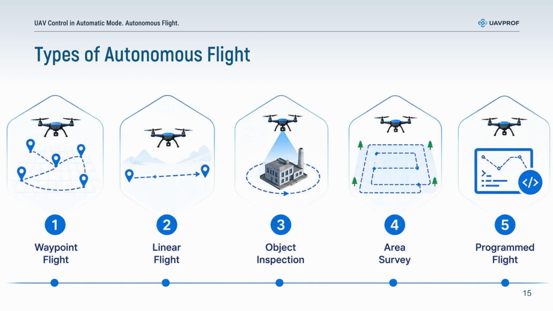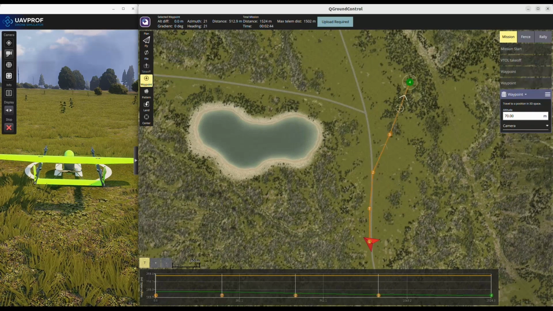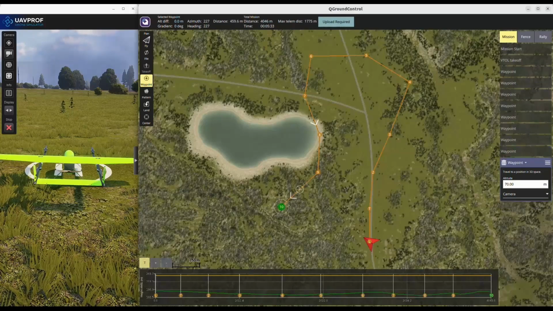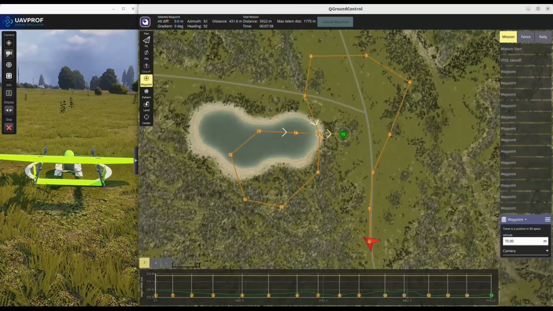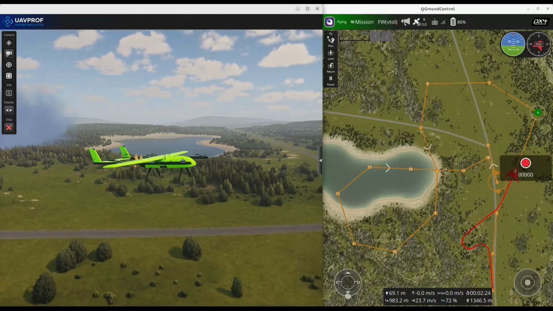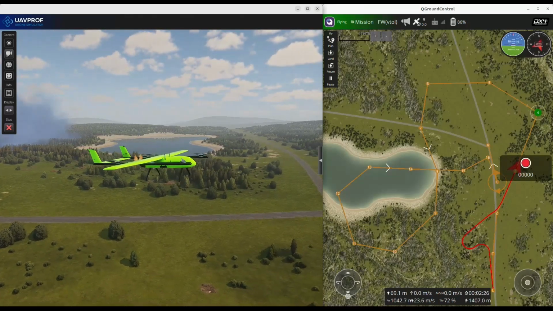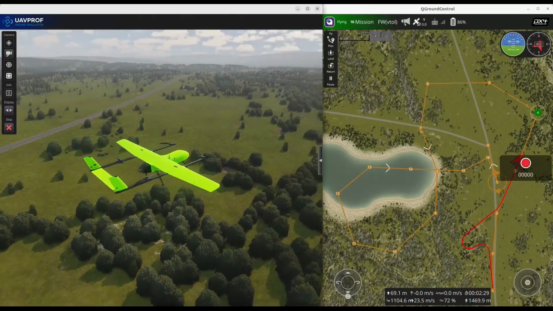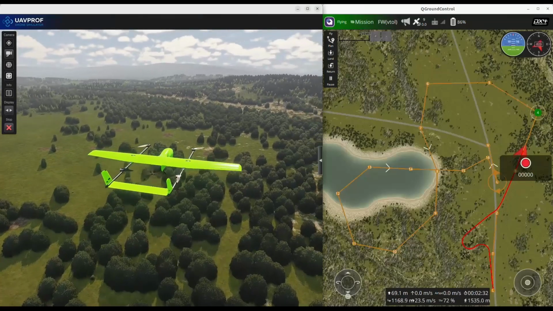Let's look at the main types of autonomous flight that are used in UAVs and that you can train in your classes. 1. Waypoint flight. The drone flies from point to point. At each individual flight point, you can set different parameters for the operation of the UAV. For example, start shooting, point the camera in a certain direction, hover for a while, etc.